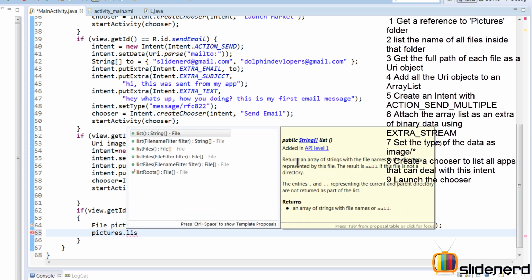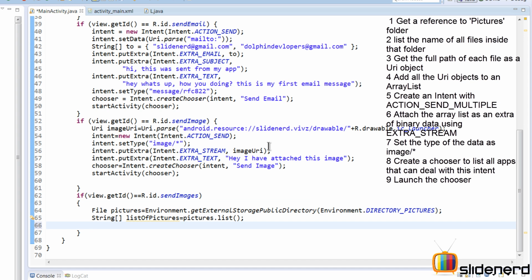As you notice, it says it returns an array of strings with the file names in the directory represented by this file. So for now, let's just try to print this data out using a toast and see exactly how that looks. I'm gonna use a for each loop over here. I'm gonna say String picture from the list of pictures.